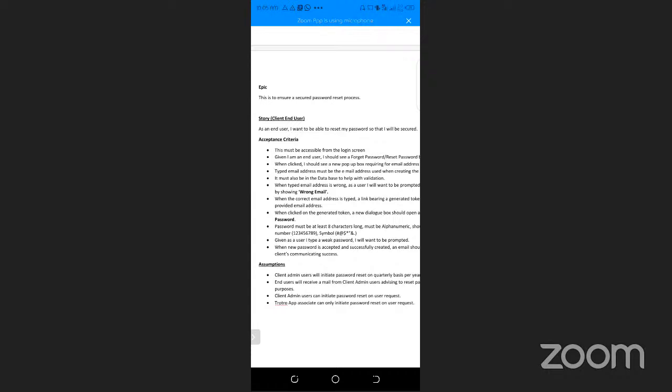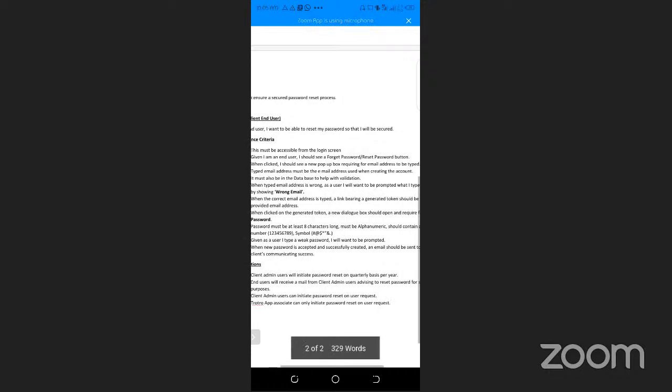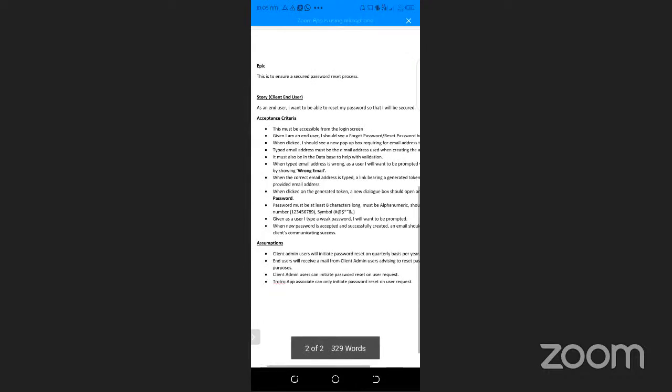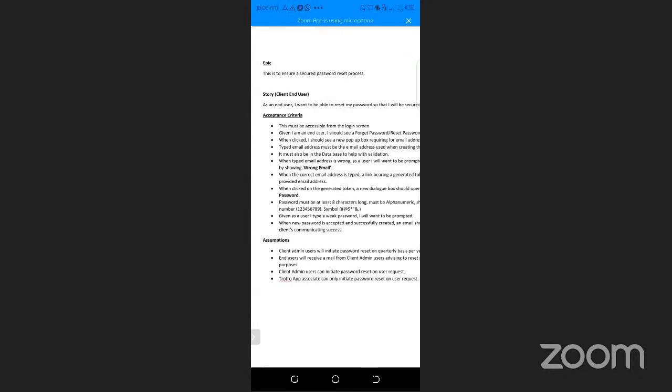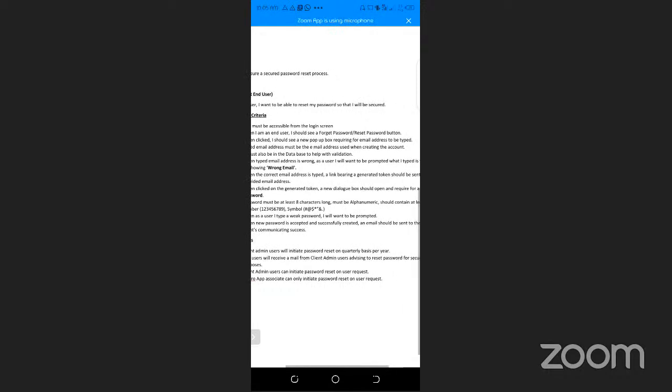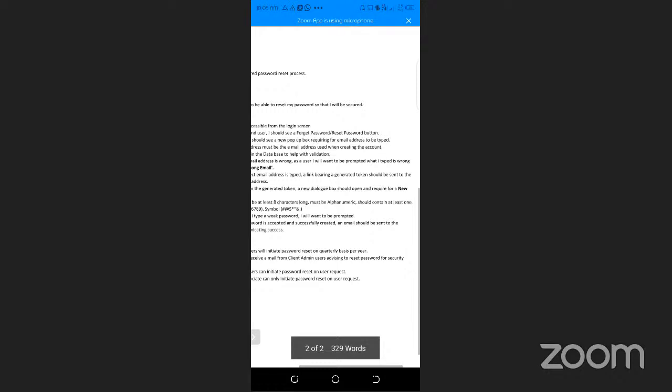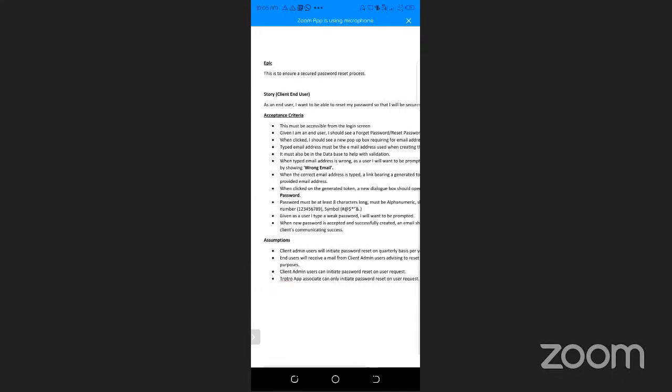When the typed email address is wrong, as a user, I want to be prompted that what I typed is wrong by showing wrong email. When the correct email address is typed, a link bearing a generated token should be sent to the provided email address. When clicked on the generated token, a new dialog box should open and require a new password.